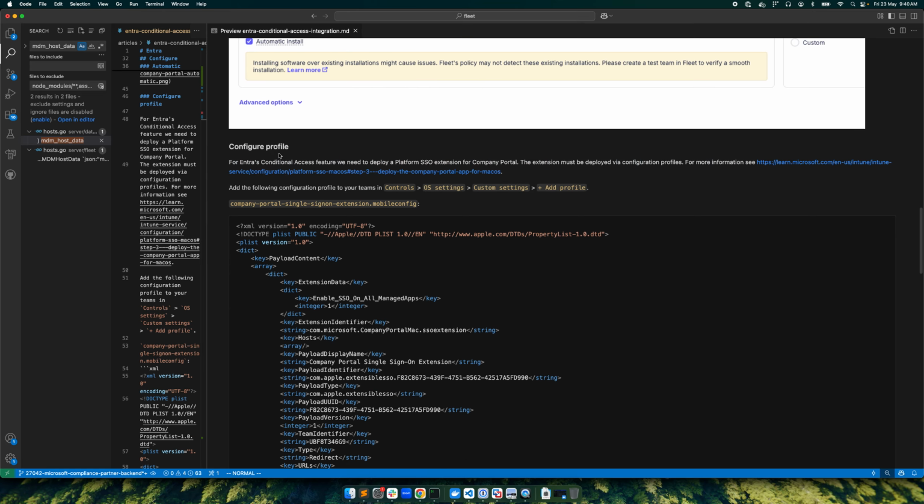Next step is the configuration profile. For conditional access, the Company Portal application requires the macOS Platform SSO extension. This integrates very well with Apple, so that you don't have to log in with your same credentials every time you want to access some Entra resource. You just do it once, and it will store those credentials on the keychain, and so it will improve the user experience. But the only way to deploy that extension is via a profile.